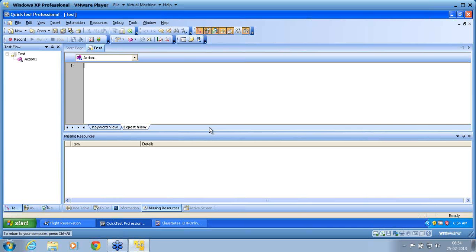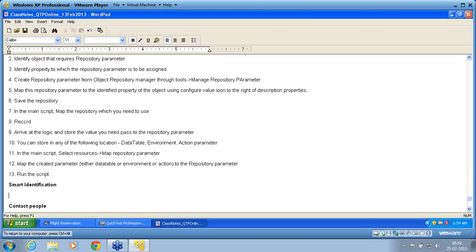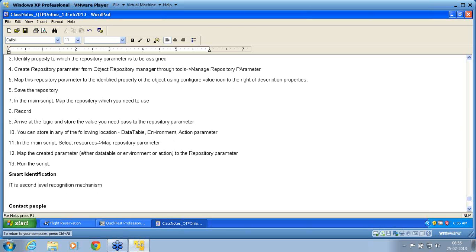So smart identification, I'll come to class notes again. So now, smart identification. Smart identification is nothing but a second level of recognition mechanism. First level being description properties.